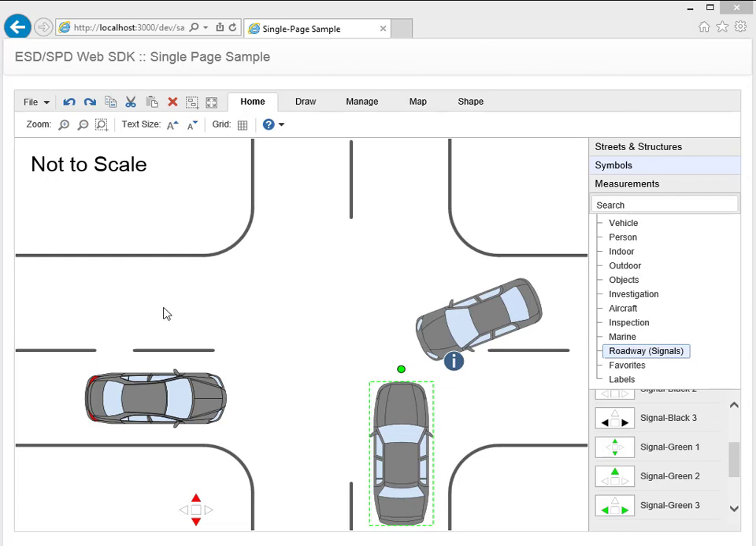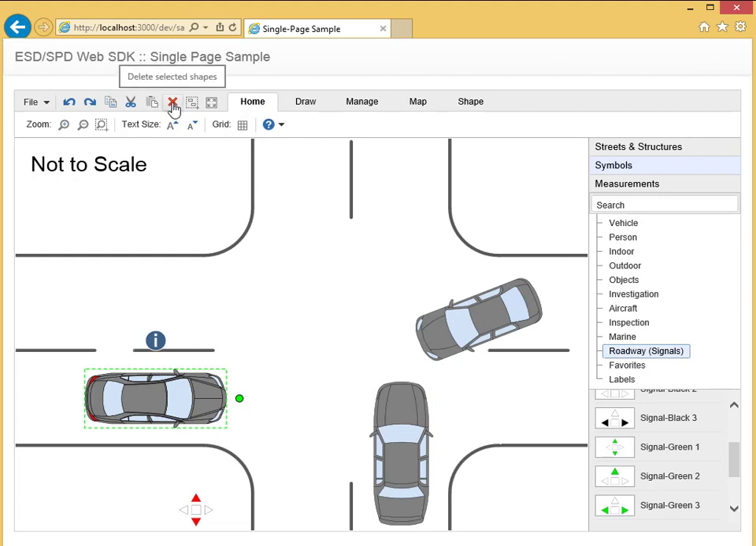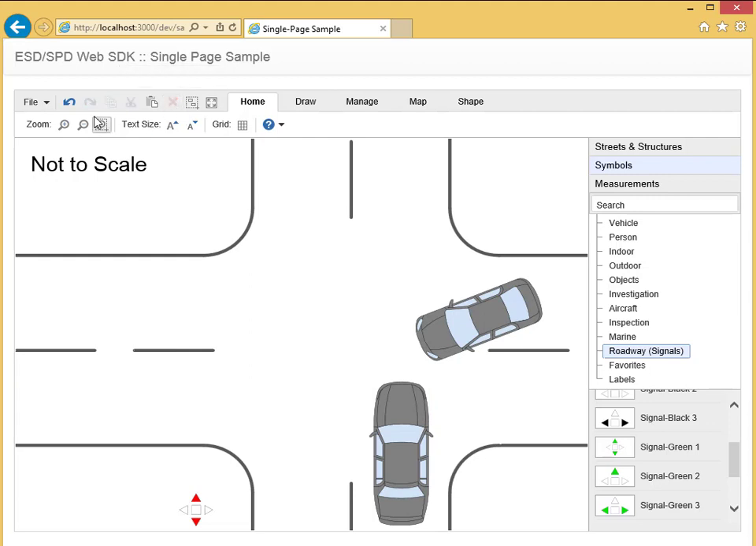Next, I will demonstrate the remaining tools at the top left that are always available regardless of what tab you are on. The red X-shaped icon is the Delete Shape tool. As you would expect, clicking upon it will remove any shape currently selected in the editor. You can also delete shapes simply by pressing the Delete key on your keyboard, if you're using a device that has one.